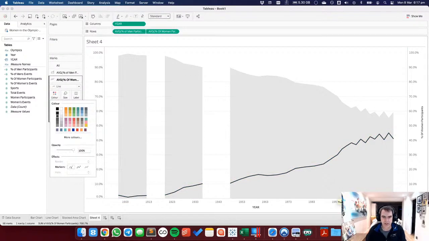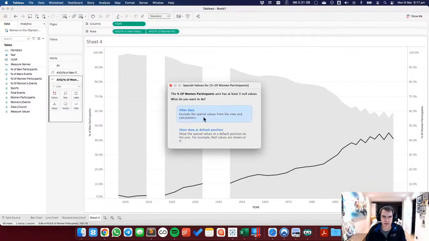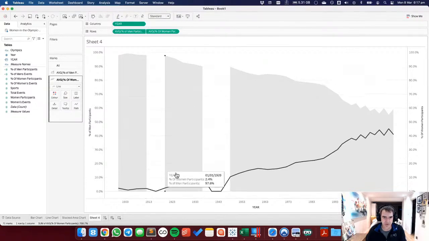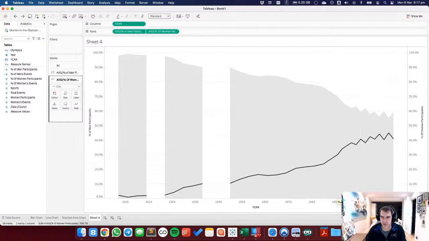I have this null indicator here because there were no Olympics. So if I click on that and I choose show at default position, it's going to make everything go down to 0, which isn't what I want. There's actually no data there, so I'm going to right click on it and just hide the indicator. Okay, so this is area plus line. I kind of like that one so far.